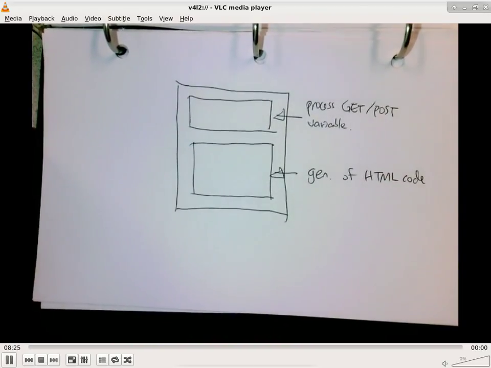So the second part is the generation of your HTML code. This is the part where you have to generate the table tag, you have to generate the TH for the header, and then all the TR for the rows, and within the TRs you have the individual elements, which are the TDs, and so on and so forth. But you have to process all of the get and post variables first before you get to the second part, because these can affect how you generate that. Is that okay so far?